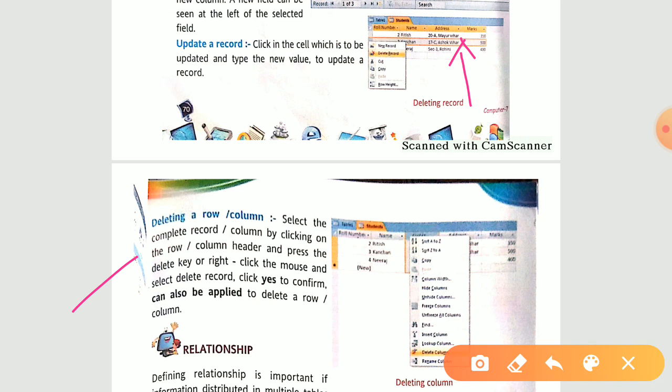Fine. What do we do for deleting a record? Select the complete record or column by clicking on the row or column header. Press the delete key or right click the mouse and select delete record. Click yes to confirm. This can also be applied to delete a row or column. Now either you want to delete a complete row or a complete column. How are you going to do that?